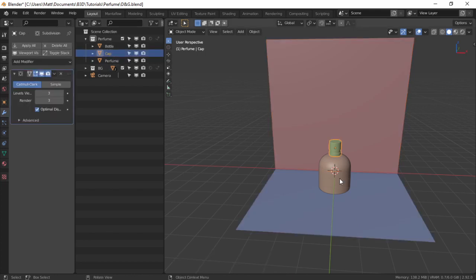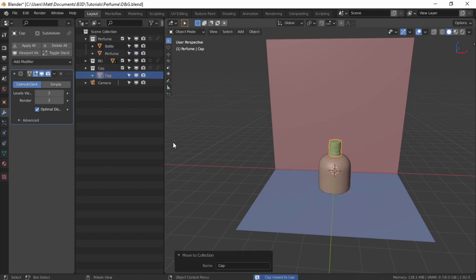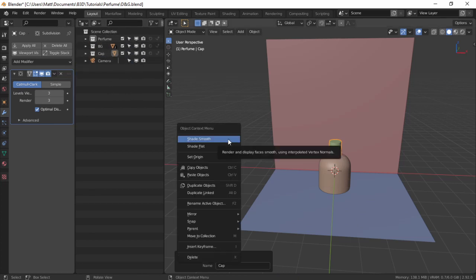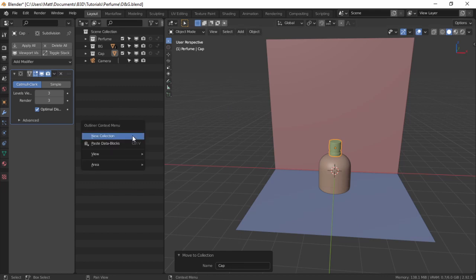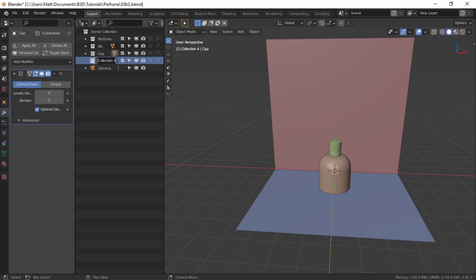We're going to move the cap into its own collection called cap. And the reason I'm doing this is going to become clear later on. And then we want a new collection called lights, which would be this one.